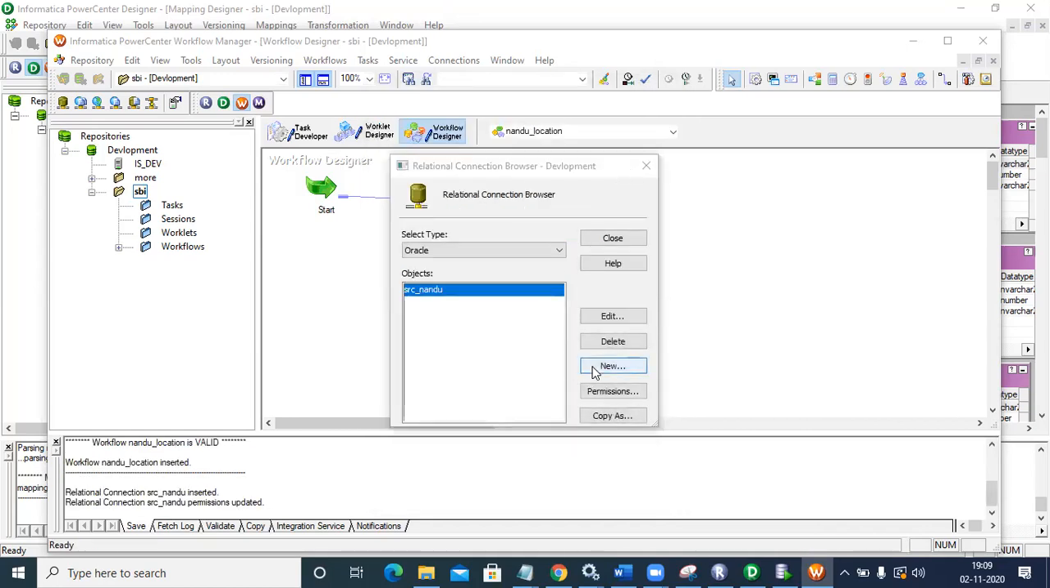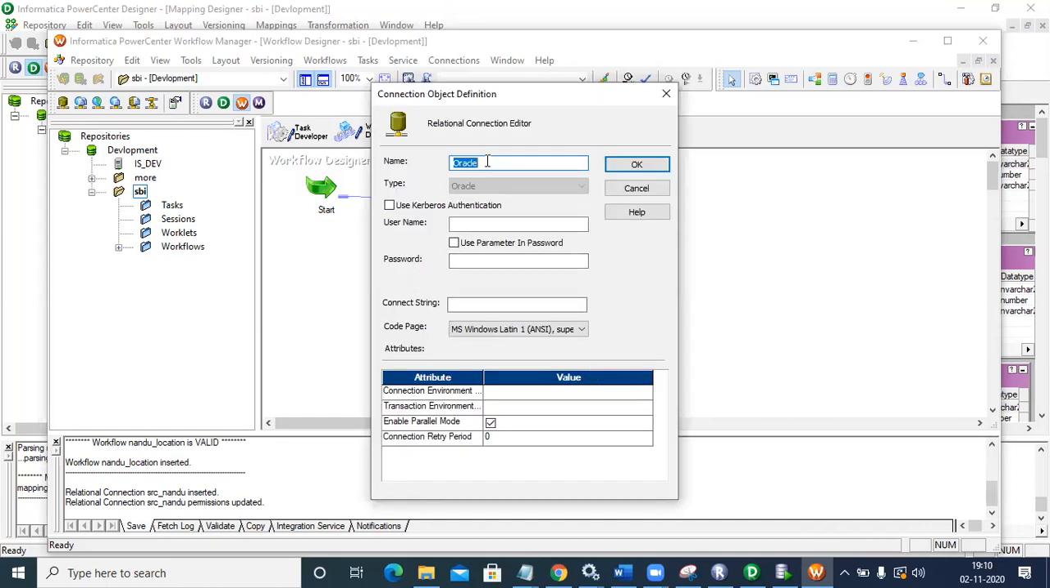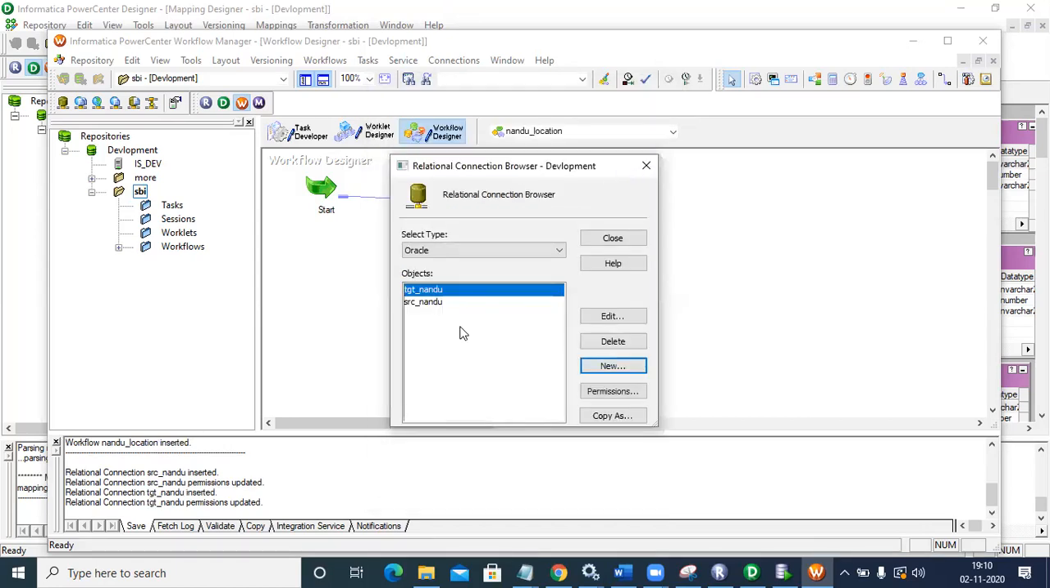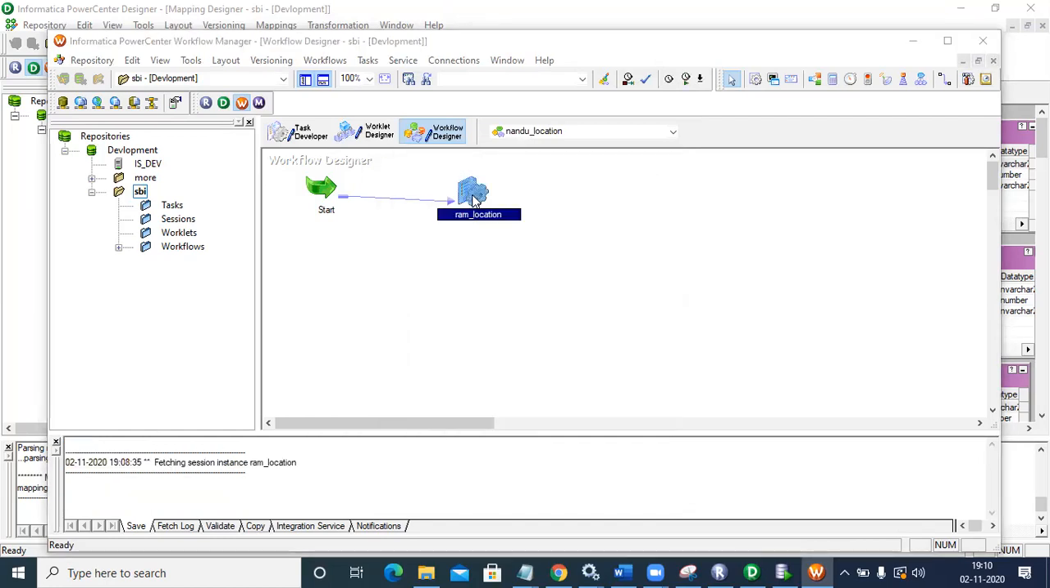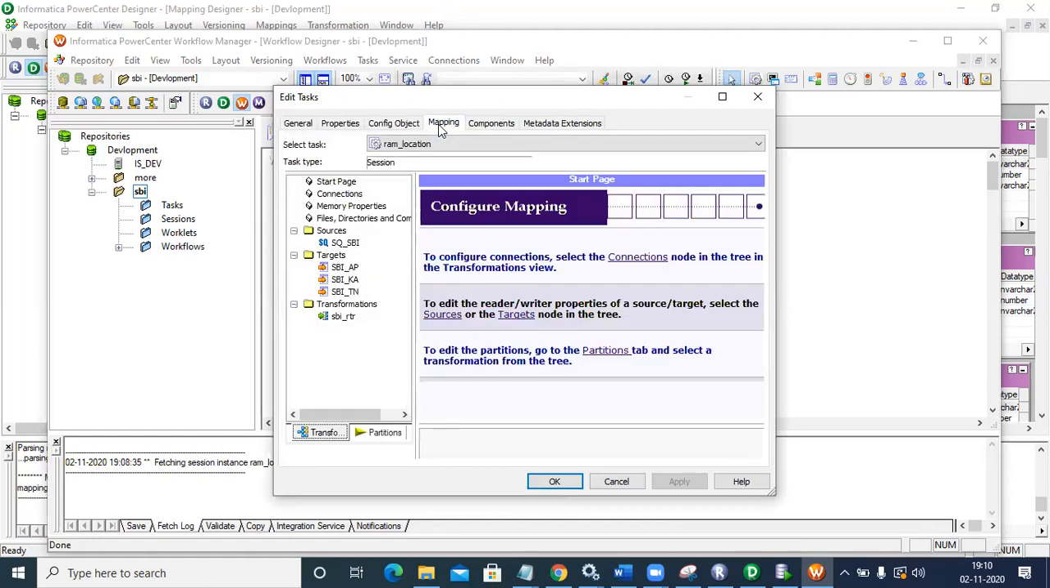In the same way, we need one more connection for target. Go to new, TGT_Nandu. Username is target and password is target. Target connection string is XC. If you click on OK, the target connection also will be created, and close this option. If you go here, the connection information will be reflected here.